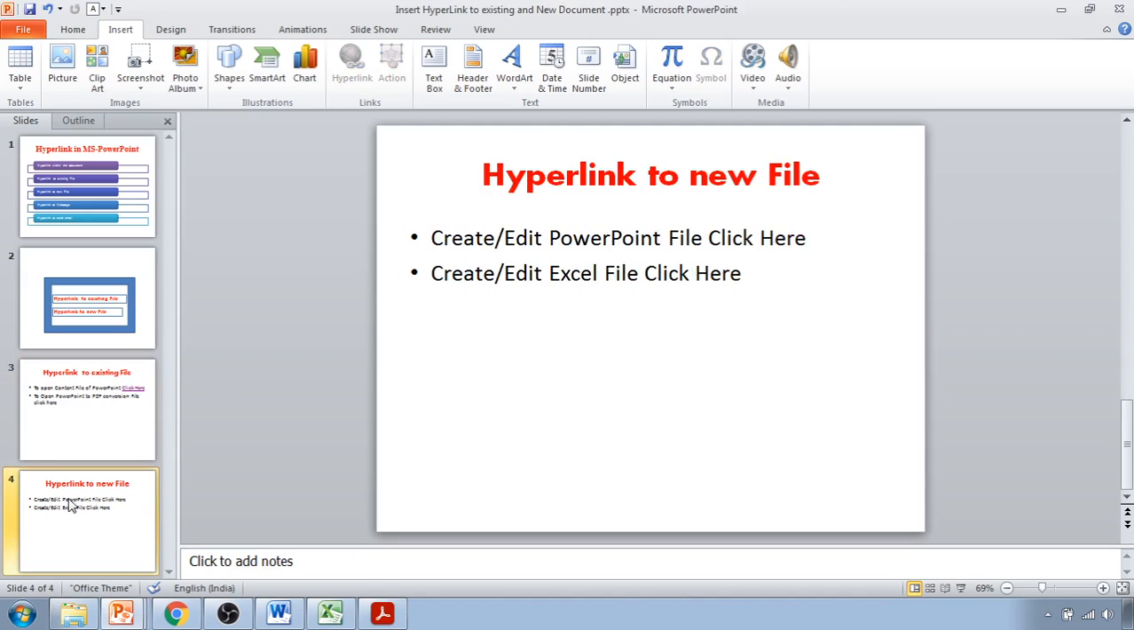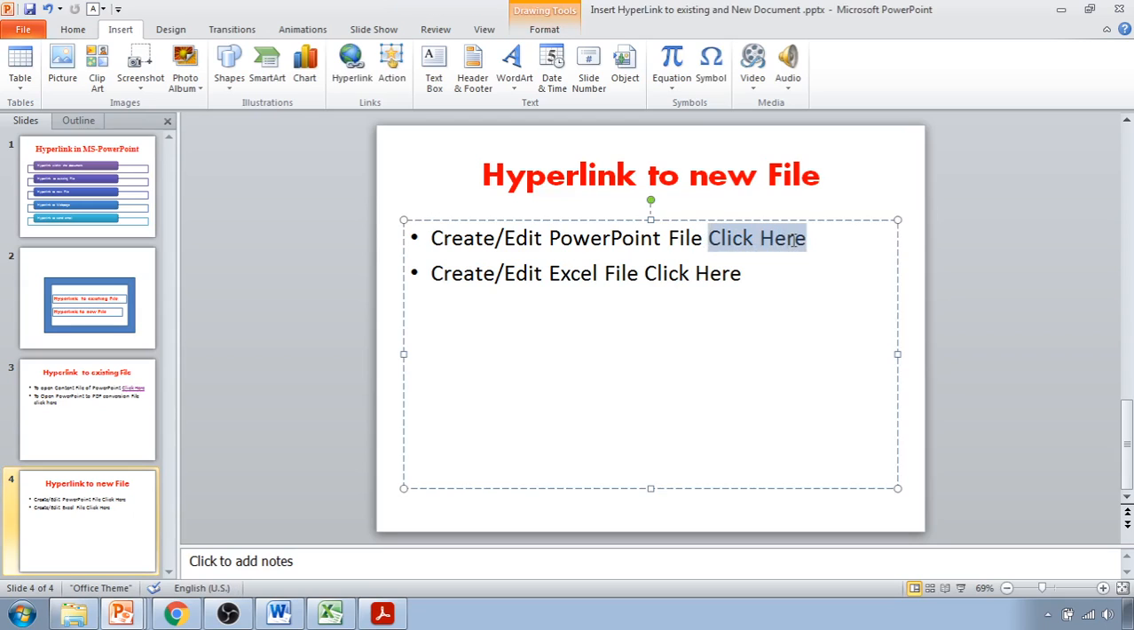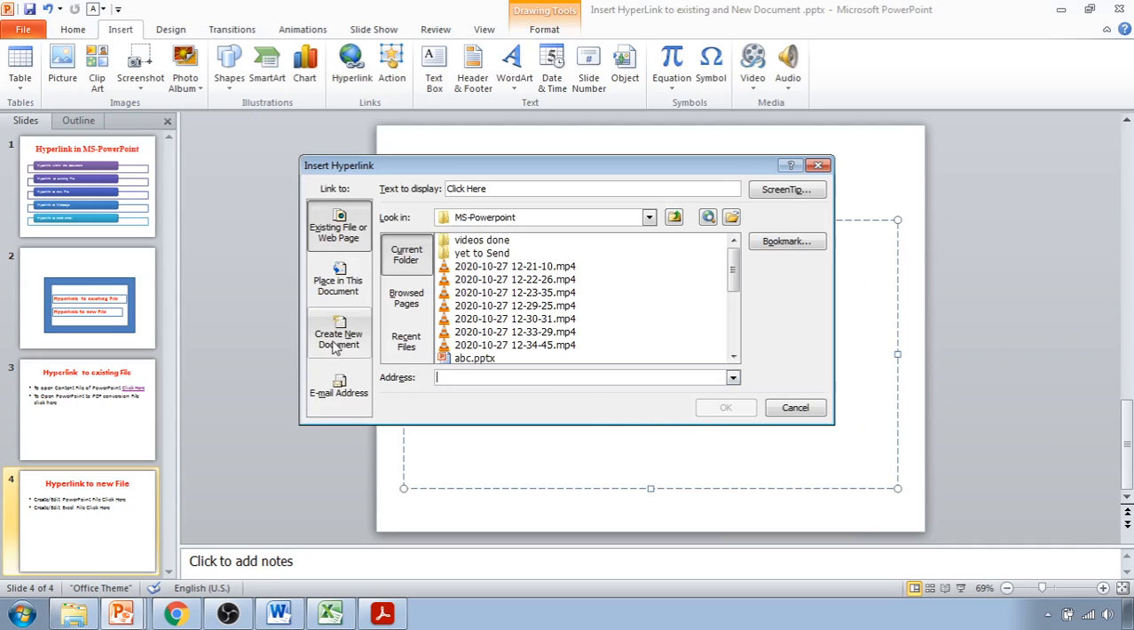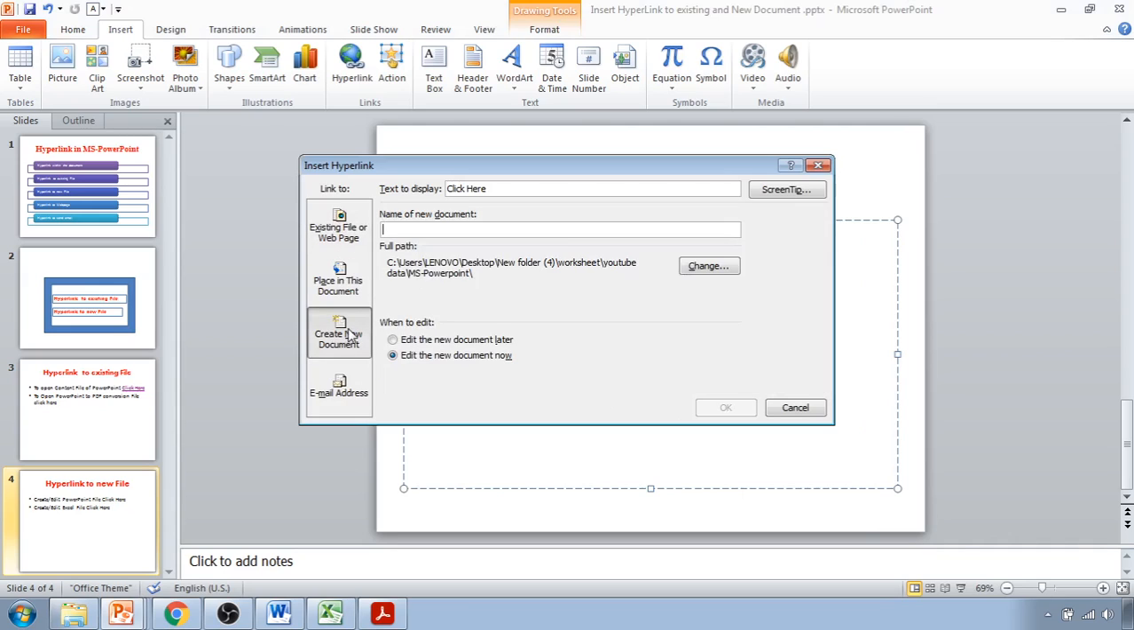Next one is the hyperlink to the new file. Now the file which is not yet created, I want to create a hyperlink for it. So I want to create a hyperlink for another PowerPoint file. So I will select the text where I want to create a hyperlink. You can right click on it, click on the hyperlink. Now create new document, give a name to your document like this.